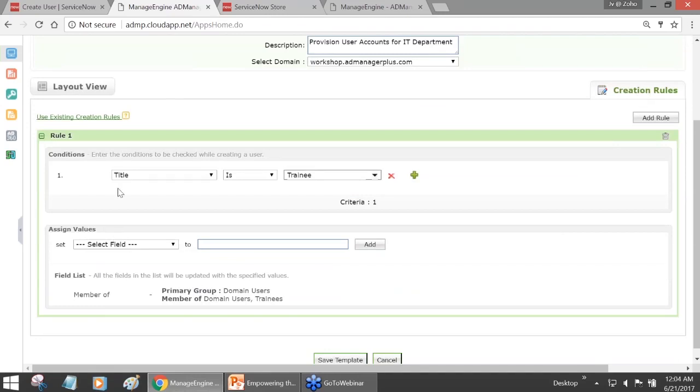The creation rules work this way. There are two parts to it, all right? One is the condition part, and number two is the value that gets assigned right after the condition is met. So we've got the template configured with required details for the IT department. Say for example, there's a case where you have a trainee who is going to be a part of the IT department. So that's one case that we're talking about. Based on a specific attribute, which is the title attribute, you can have that set as a condition. And when that condition is met, all right, you can have specific values assigned.